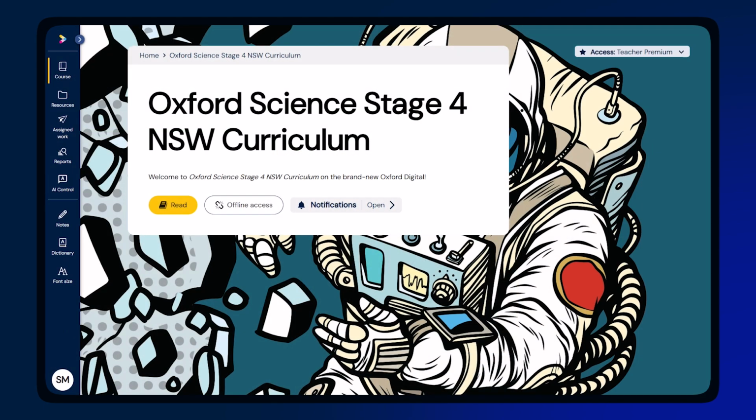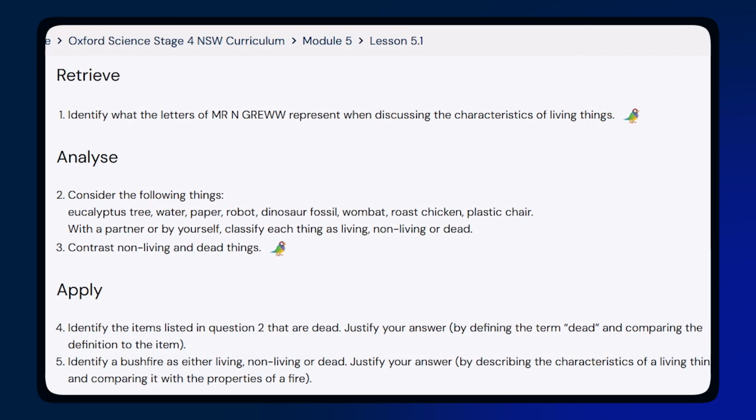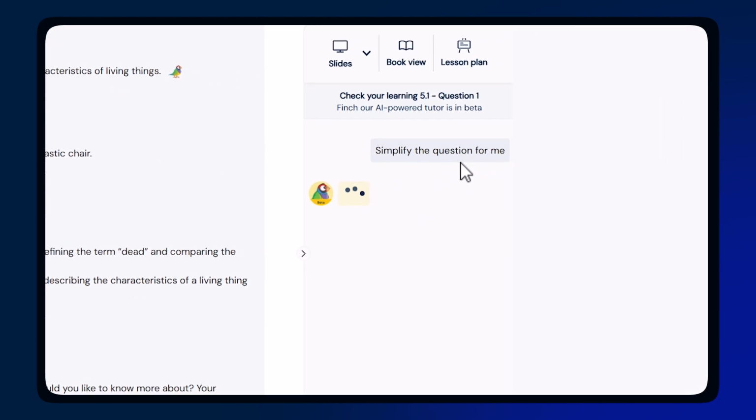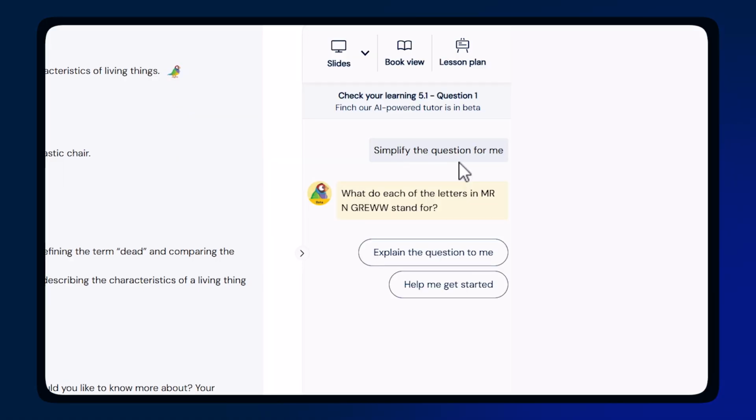In Oxford Science, a student may be struggling to comprehend the question, so they can click "Simplify the question for me." And if they require further support, "Explain the question to me."